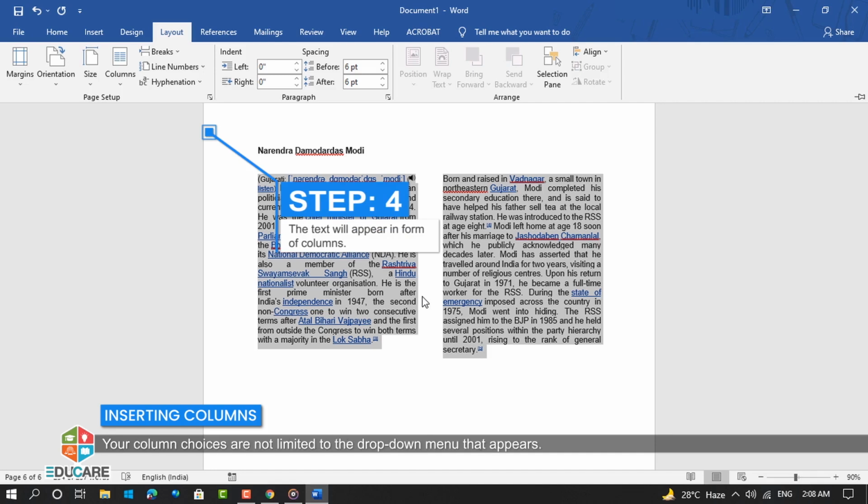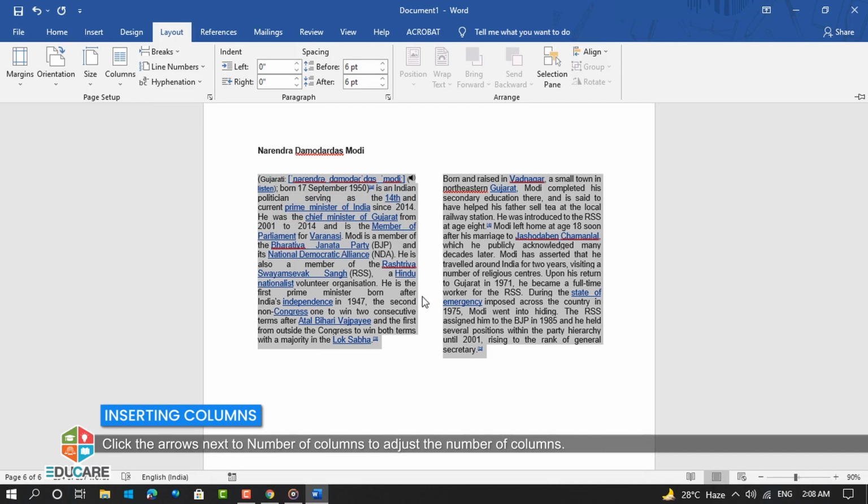Your column choices are not limited to the drop-down menu that appears. Select More Columns at the bottom of the drop-down menu to access the Columns dialog box. Click the arrows next to Number of Columns to adjust the number of columns.